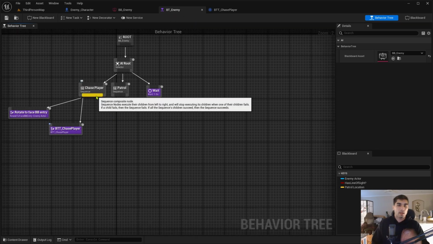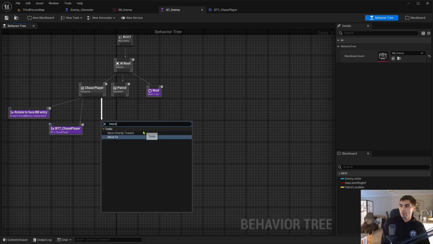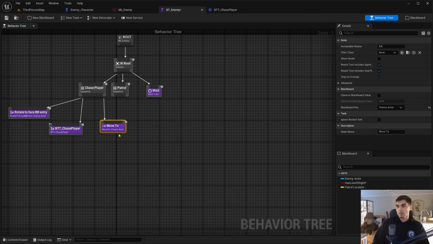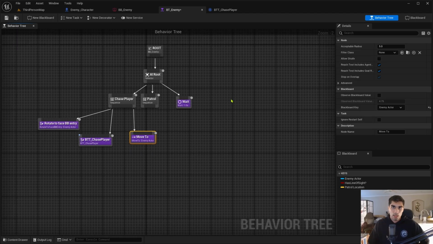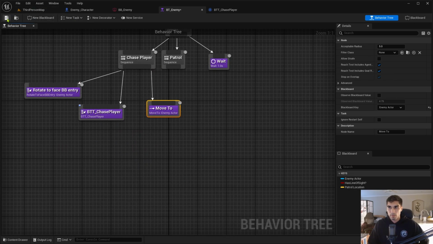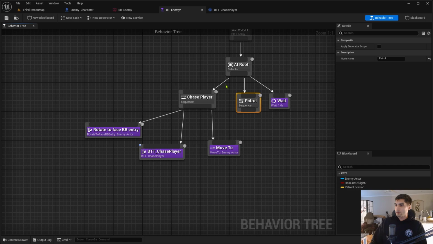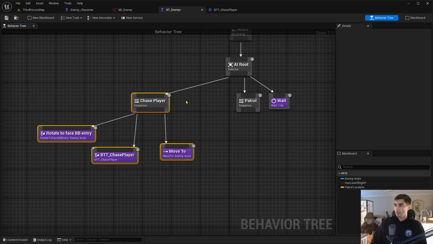All right, and then we're going to drag off of this, and we're just going to get a simple move to. So obviously I didn't add any logic into our chase player yet. We'll come back to that later. We'll add actual logic into it. But right now I'm just going to leave these things here. Let me create some space here. A little bit more space.